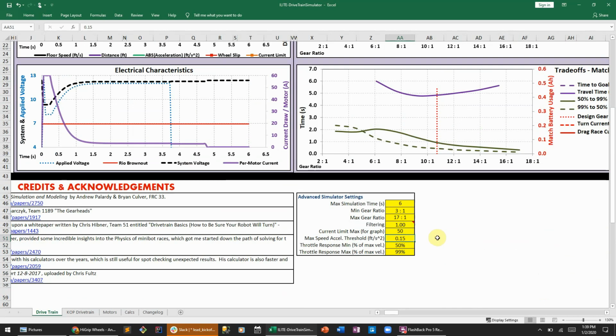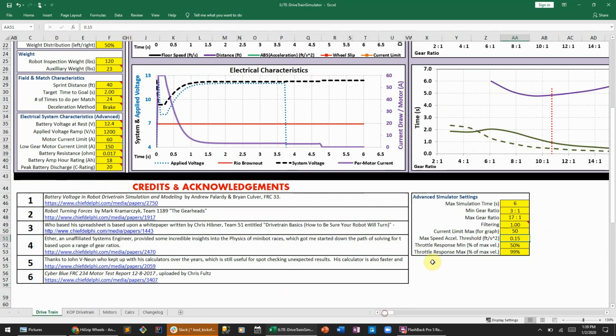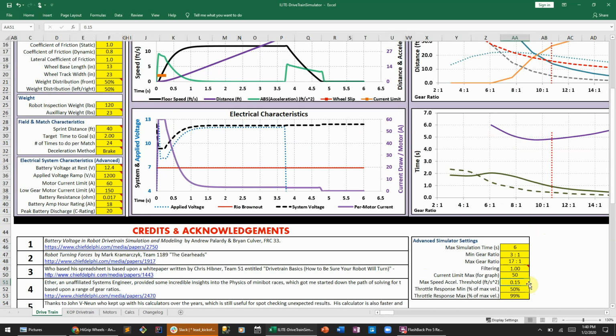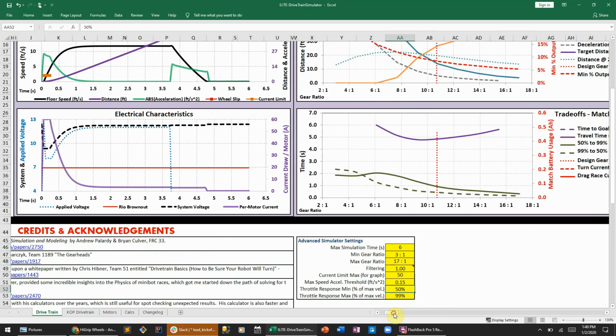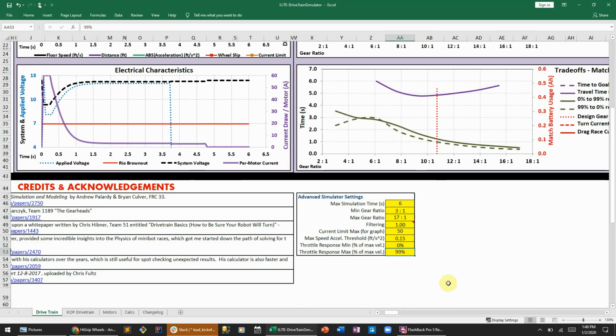This one, when we say that a robot does not hit its full speed on a field, so it's never going to hit 13 feet per second, that is usually true. There are a couple of other things that go into that calculation, but basically the simulator needs to know when the robot has stopped accelerating, when it's actually at full speed. And so this is the feet per second acceleration that this green line must dip below for the simulator to say, yes, I'm at maximum speed. And then throttle response, so say you wanted to see from 0 to 100 what the throttle response is. That's how you do that.